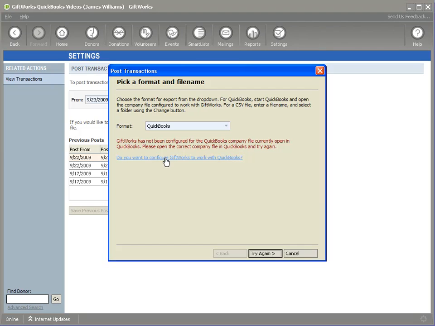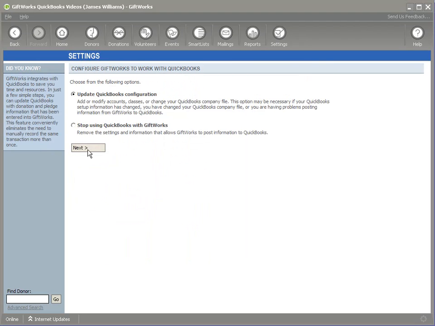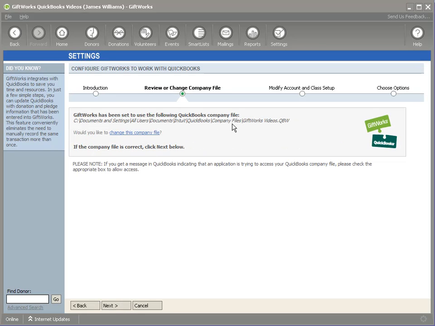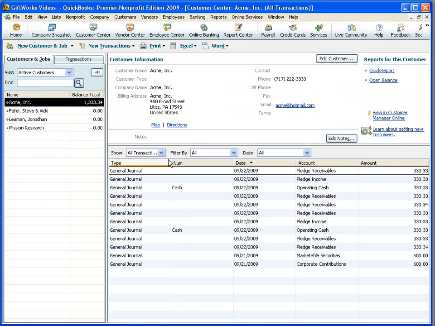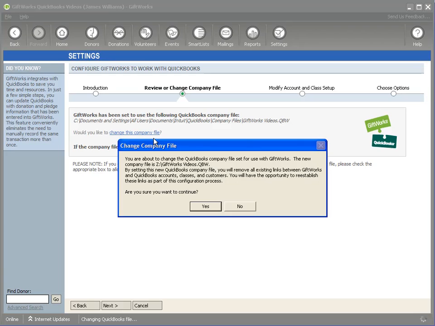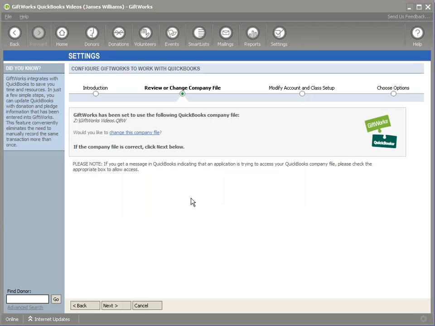You can go through the configuration process, click on that link, and click Update QuickBooks Configuration. You just answer these options. If you click Next, it's showing you the path that is still pointing to your desktop path. If you have the correct QuickBooks file open, which you do, the company file on the server, you just click Change this company file. You confirm that, and you can see that it changed the path to the network path. You will be able to click Next, finish this configuration, and then finish posting your transactions without any problem.